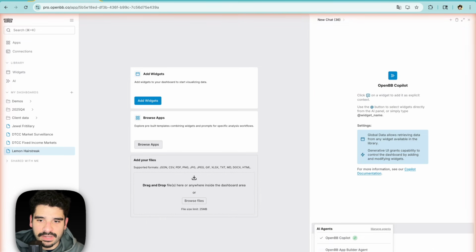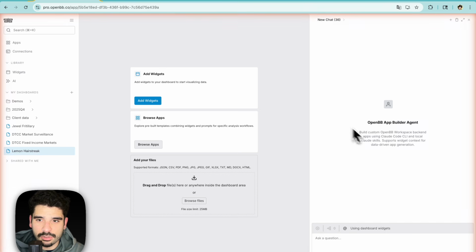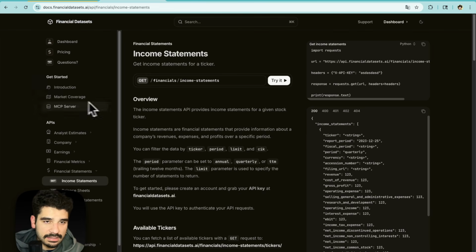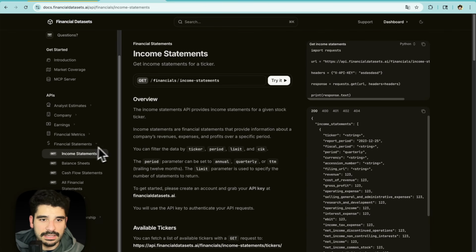So basically I have this custom agent here called OpenBB App Builder Agent, and I selected Financial Datasets as a source, let's say. This is from Virat, and I really like his API, very clean, very easy to use, and so I recommend you guys check it out. And for the time being, it's perfect for me because it doesn't really require an API key for specific tickers, and so that's why I'm using it.